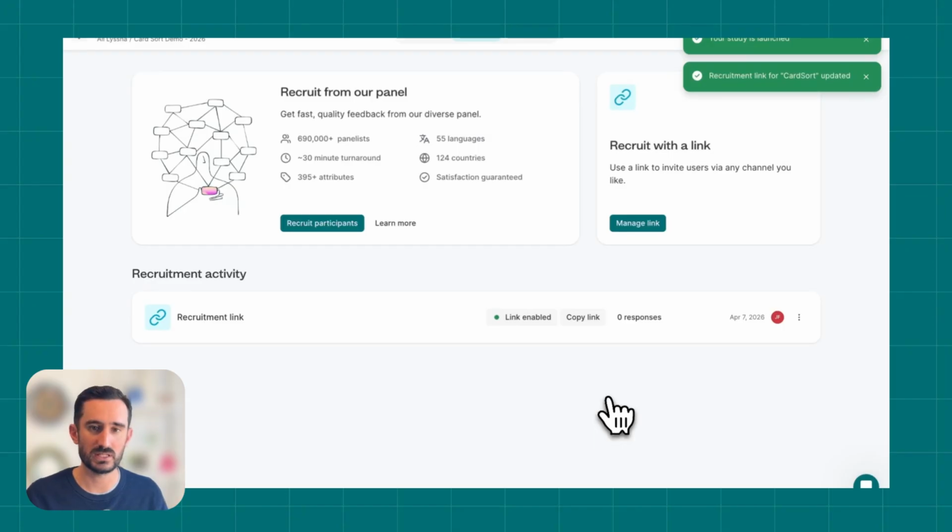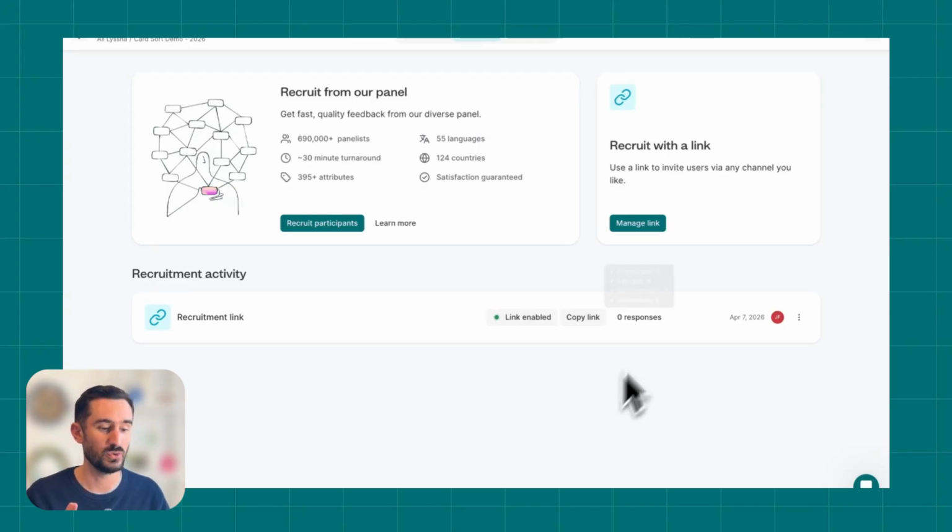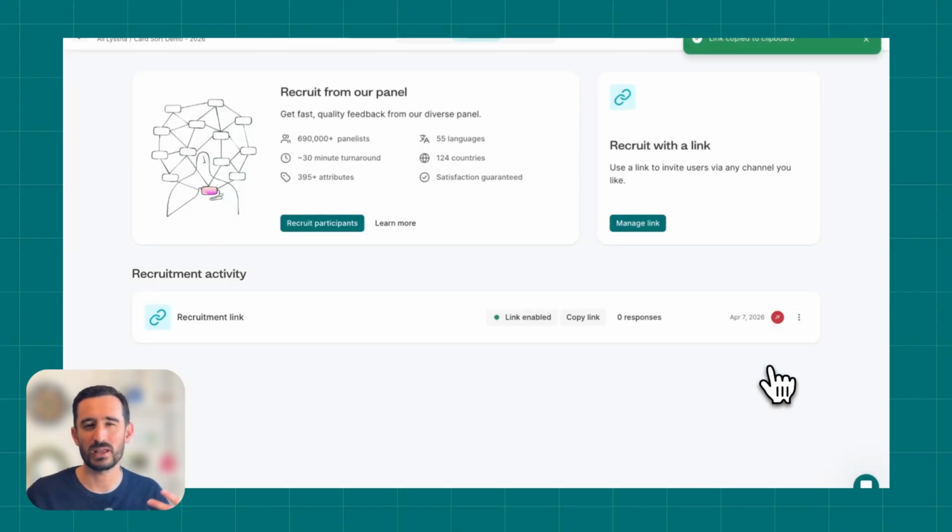So you can generate this link and you can share it, and anyone who clicks it will be invited to this study. So this is really useful if you've already got a network, an email list, a community of people in your target audience that you want to share it with.